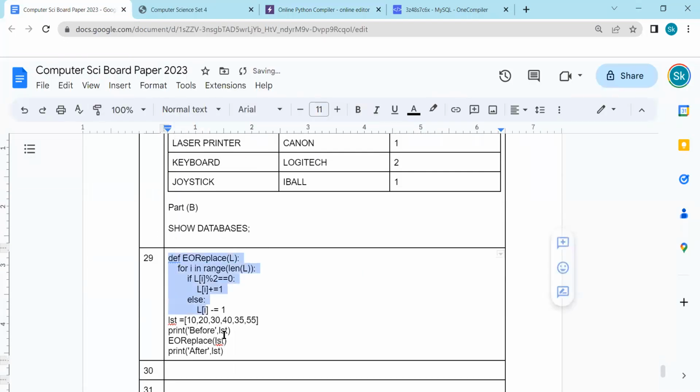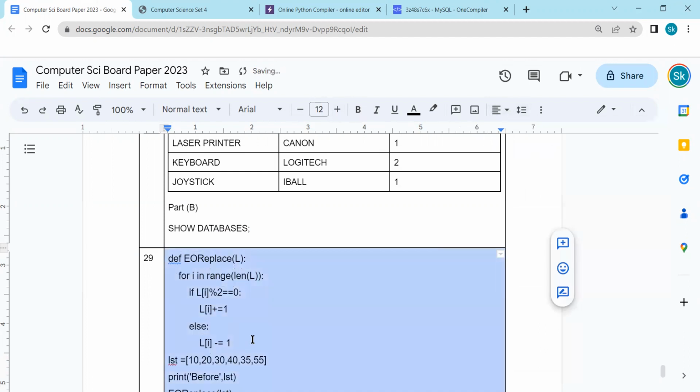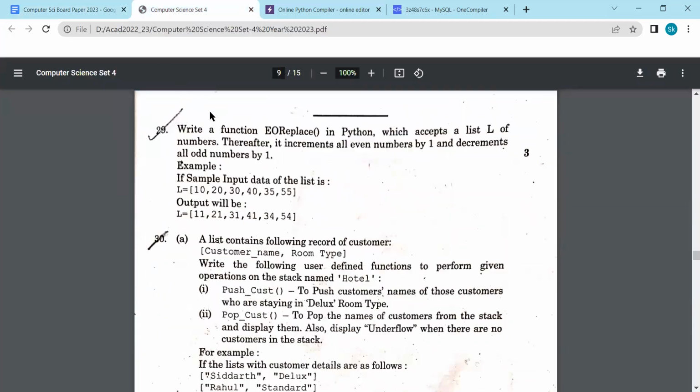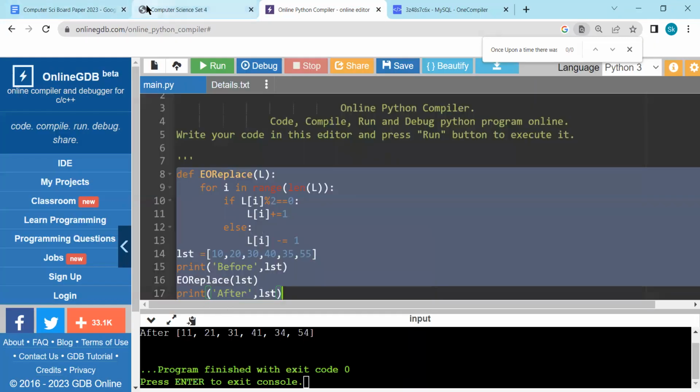All right. So let me make this a little bigger with some spacing. This is the code which is required. All right. Next one.